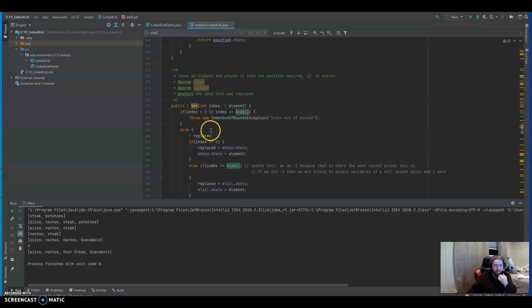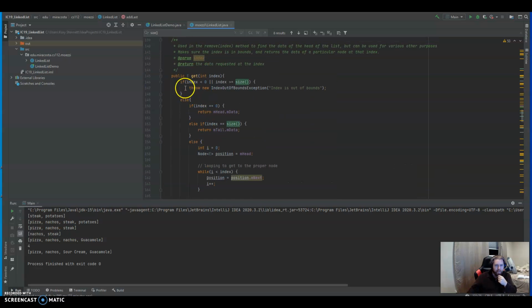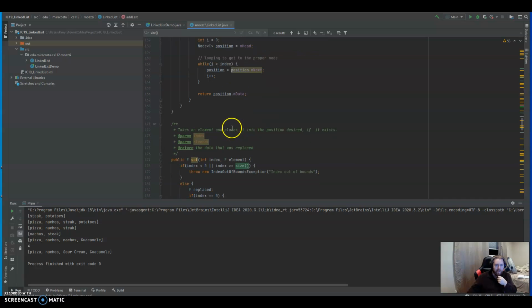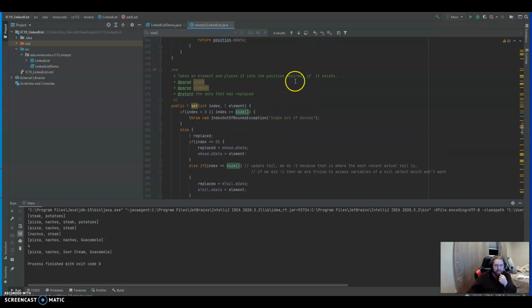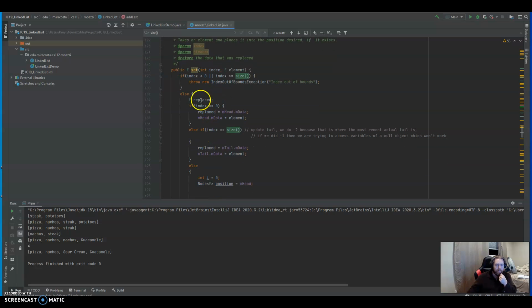Okay, for set, we have kind of the same thing. I should have done a method here to cut out on some of this excess code, but that's okay. So for set, we take an element, place it into the position desired, if that position exists. If the list isn't big enough, we just throw an out of bounds exception. We also have to return the data that we replaced, so we have to create that variable. If it's the head, we make the variable replaced equal to the head data, and set the head data equal to the element. Same thing with the tail.